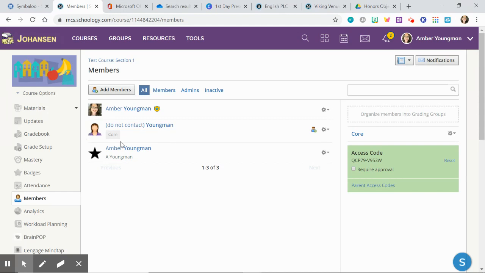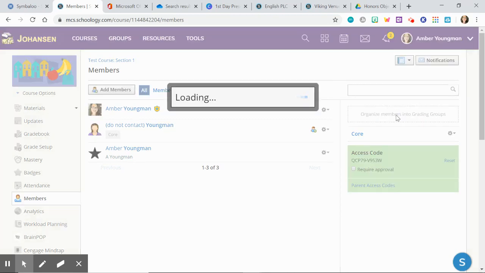You can see that this first student right here already has a group name assigned to her. She is already in my core group. I need to put this student down here into an EL group. So I'm going to go ahead and create that group and put that student in there. To create that group, on the right-hand side of the page where it says Organize Members for Grading Groups, when I hover over that button, it changes to Add Grading Group. I'm going to click on that.